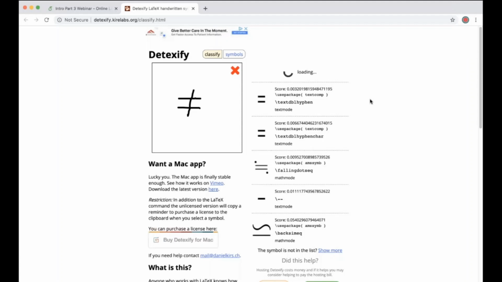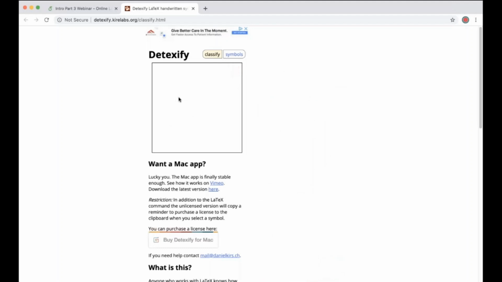So it analyzes your drawing and tries to determine what symbol you're trying to typeset. Maybe my drawing was not good enough here. Let's try another one.